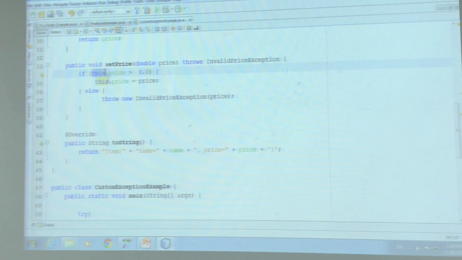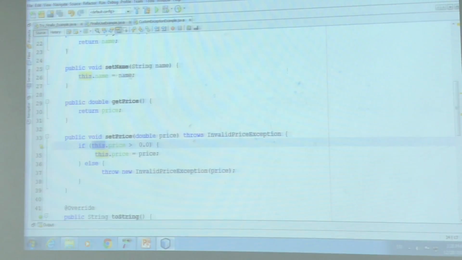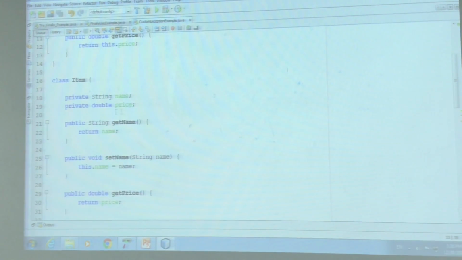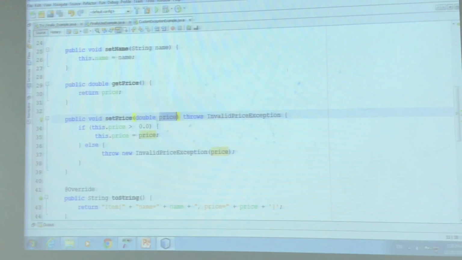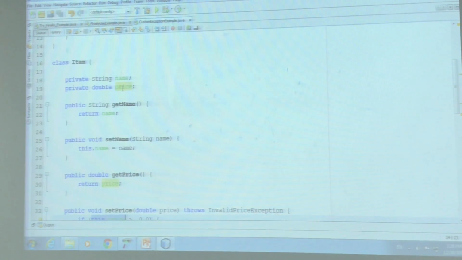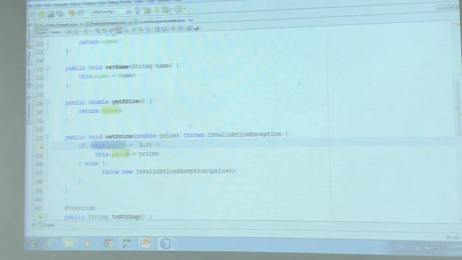Oh, you guys are not telling me. You see what I have done here? I said this dot price, right? I want to check this price, I mean the parameter price, not this dot price. You understand the point? So the mistake is that, such a silly mistake. This dot price is 0, of course, because it's not yet set.